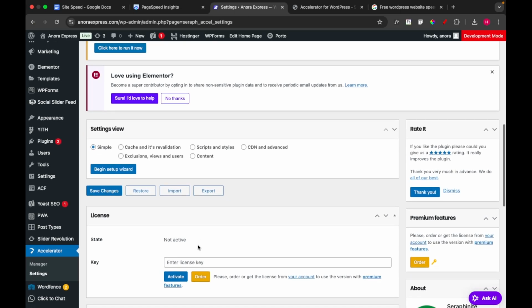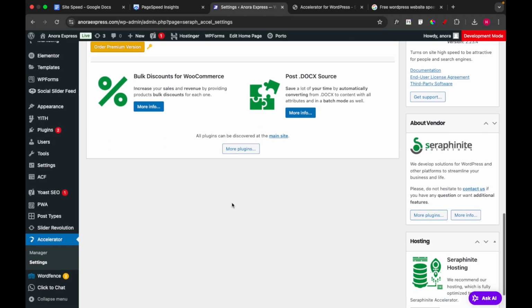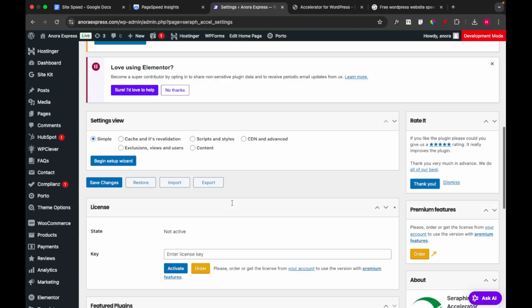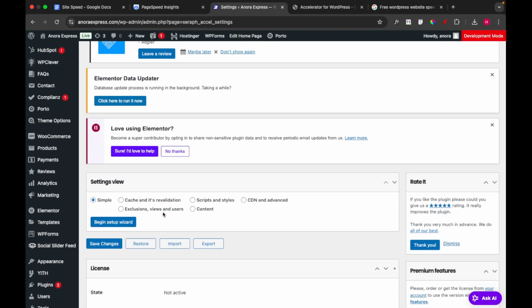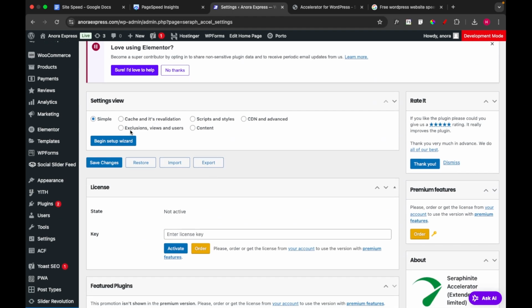That notification is done. So we're just going to go through the settings. What we need to set to make this plugin perform very well on our website.